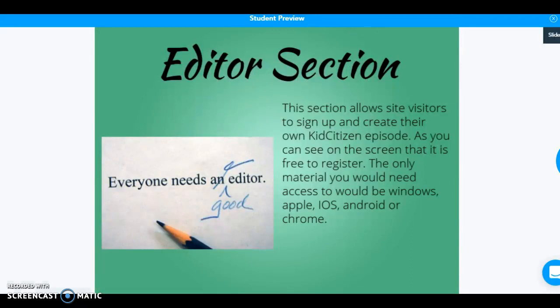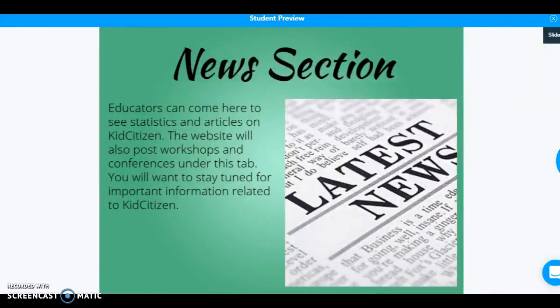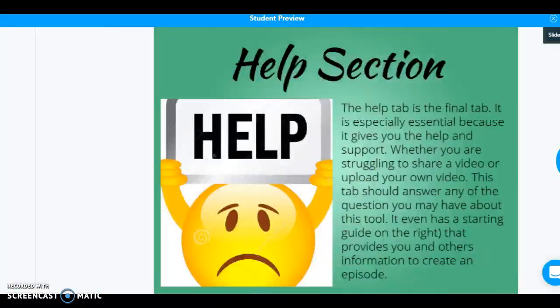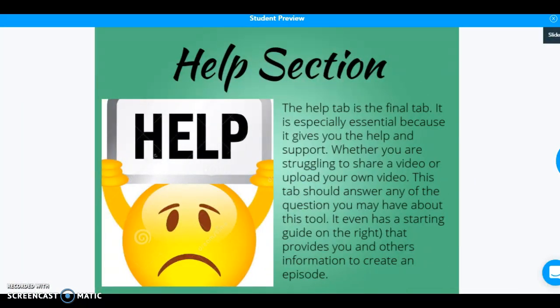In the News section, educators can come here to see statistics and articles on KidCitizen. This website will also post workshops and conferences under this tab. You will want to stay tuned for information related to KidCitizen. The Help section. This Help tab is the final tab. It is especially essential because it gives you the help and support you may need. Whether you are struggling to share a video or upload your own video, this tab should answer any of the questions you may have about this tool.